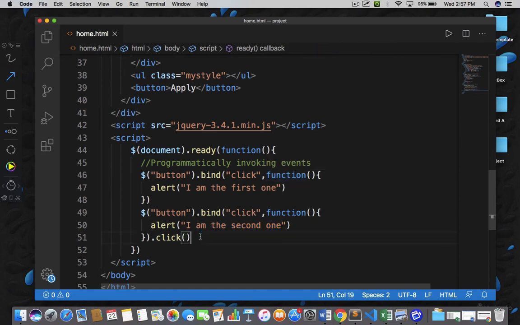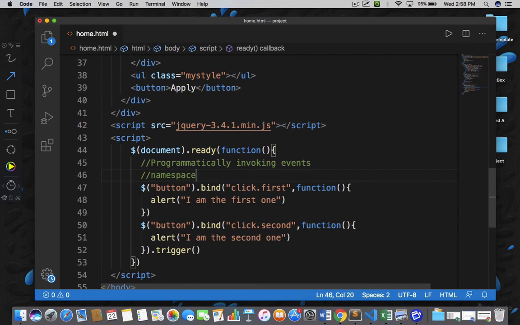So what can you do here? Rather than using the click function, you can write a trigger function, and within the trigger you can specify the namespaces. So I am going to give a name to my first click event, and I would say this is the first, and here I should say this is the second. This is the way of giving names to your events, and this concept is known as namespaces. So let me write down here namespaces, right? Or you can write applying namespaces with events.